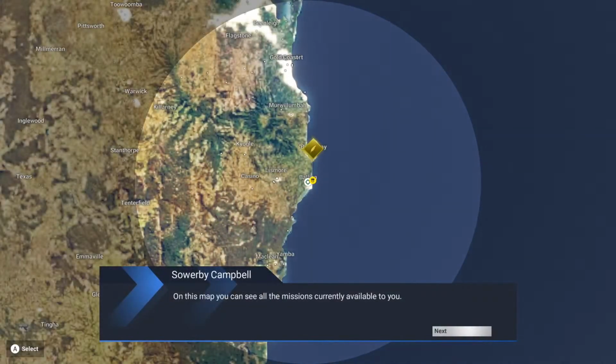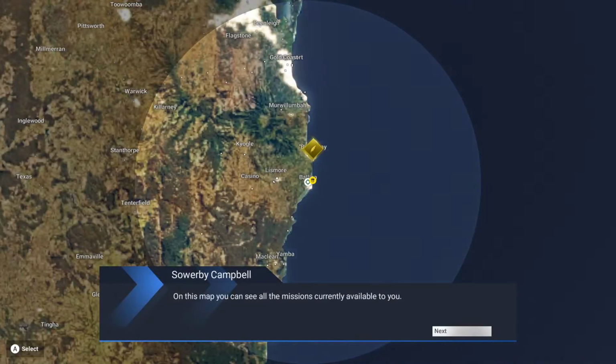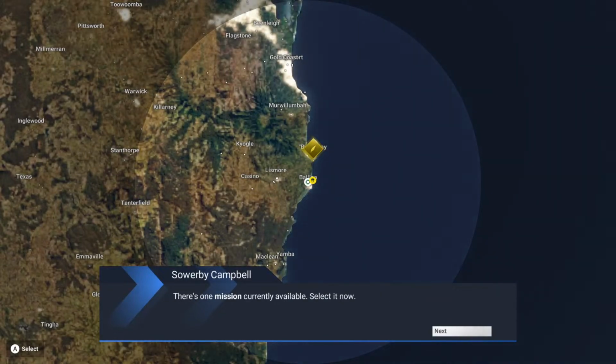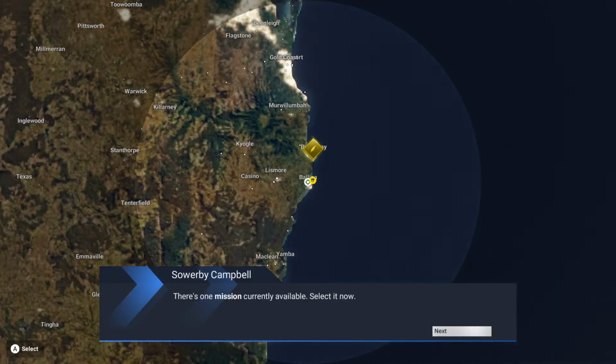On this map, you can see all the missions currently available to you. There's one mission currently available. Select it now.